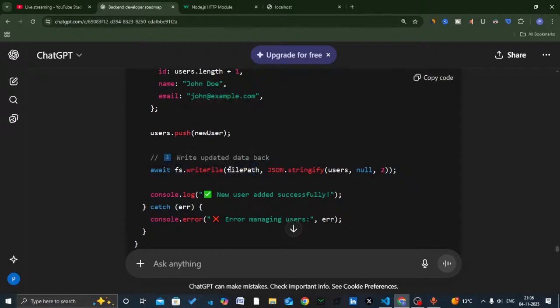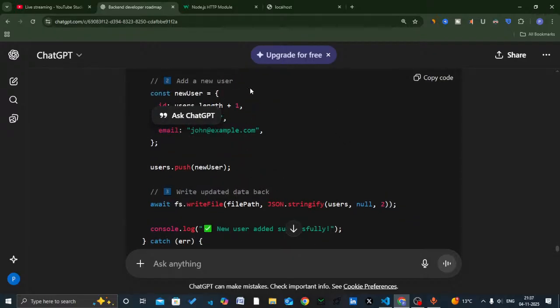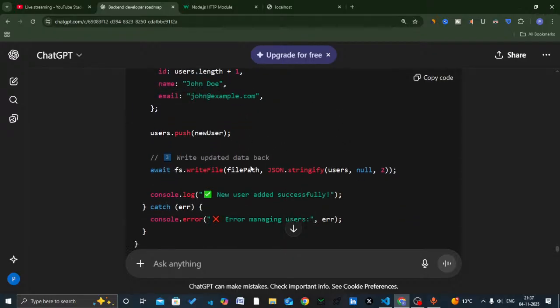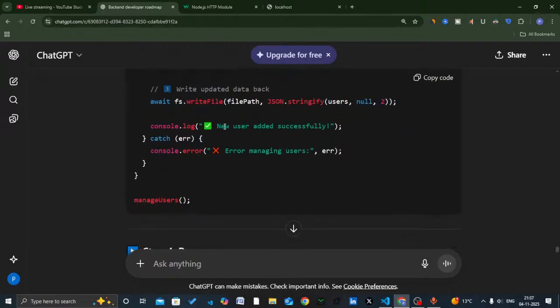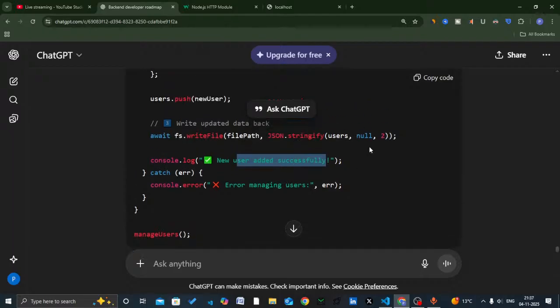Then fs.writeFile path is JSON.stringify users null, users.push newUser. This is the new user, and after that write the updated data back. Await fs.writeFile JSON.stringify users null 2, console.log new user written successfully. Write updated data back.